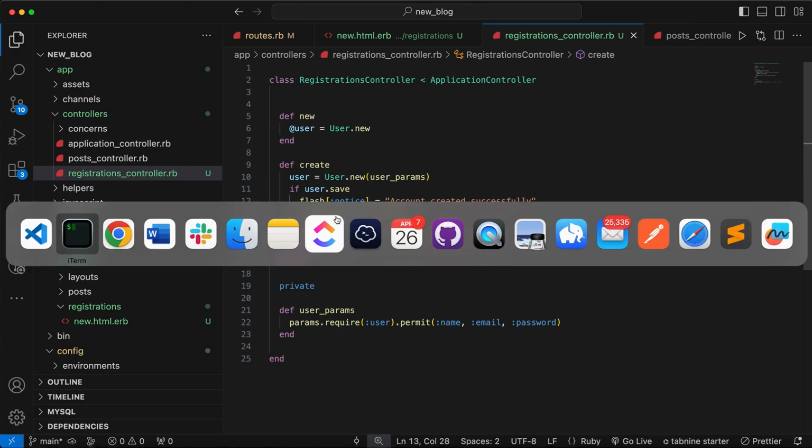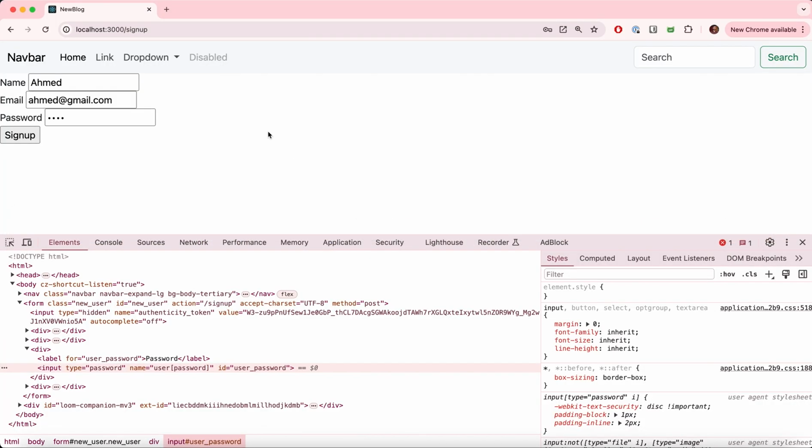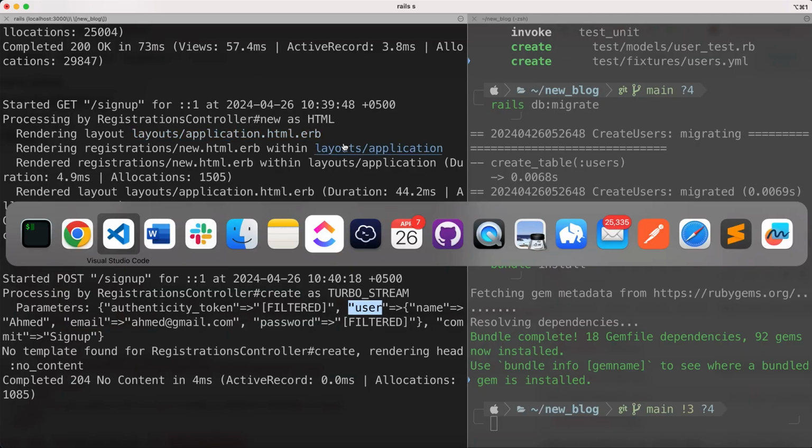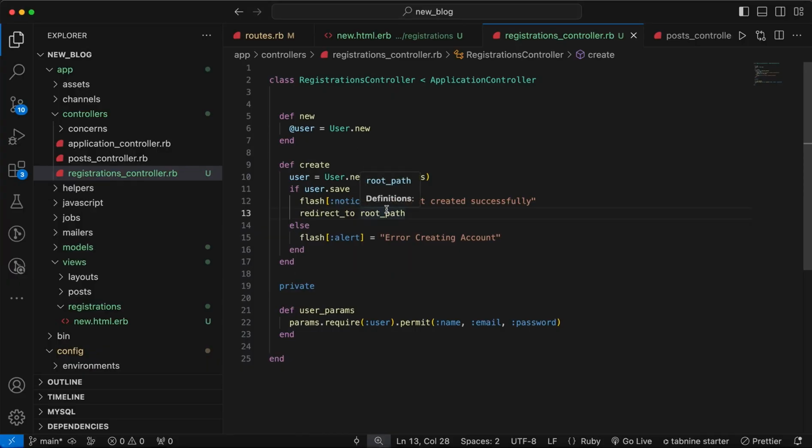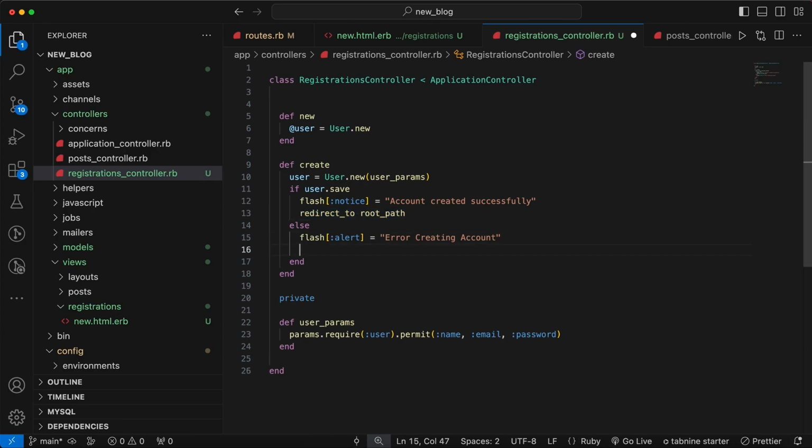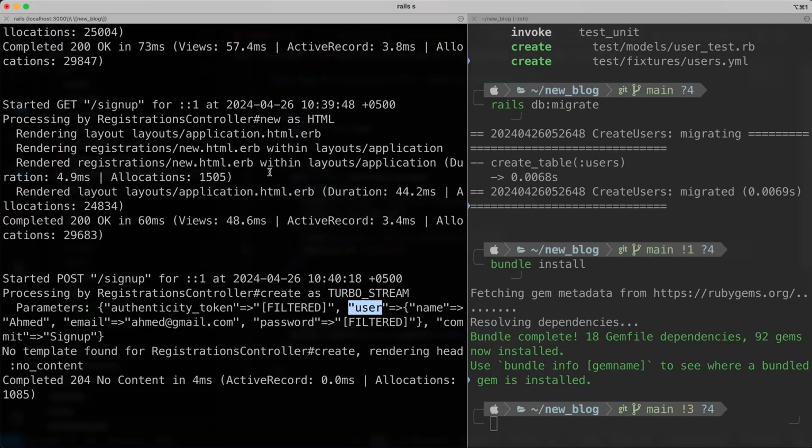Currently, because we don't have any login form, just for demonstration that the account is created successfully, we are redirecting the user to the root path. And in this case also we would be redirecting the user to the root path. We can redirect the user to the same page, sign up, right?